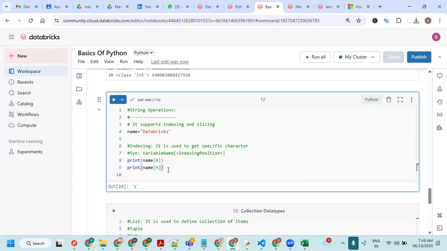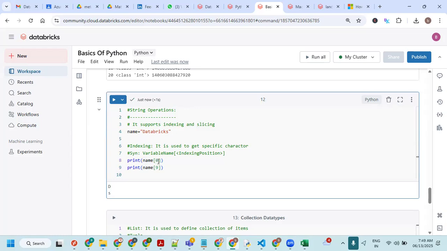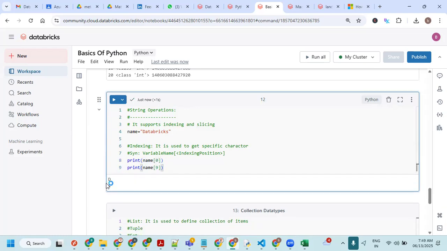This approach is the positive index, and indexing is going to return a single character only. Indexing is always used to get a specific or single character. If you want to get multiple characters, you have to go for slicing. Slicing is used to get multiple characters, and indexing is used to get a single character.